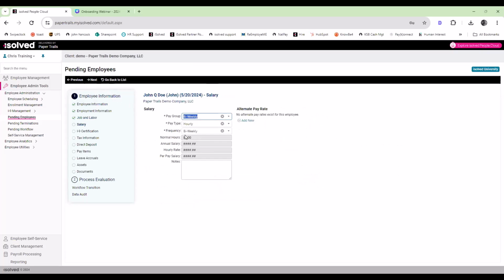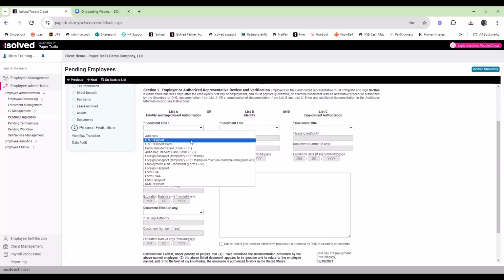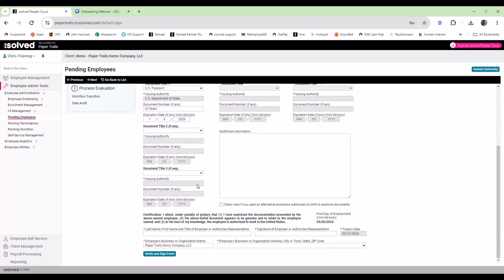Pay group, again, we're going to go ahead and be in here and put the rates of pay in here, okay? Here's where we're going to review that I-9. So this is where you have to get the employee's passport, for example, right? And we can go ahead, put the passport number in, the expiration date, okay? And then from here, we can go ahead and sign it, right?